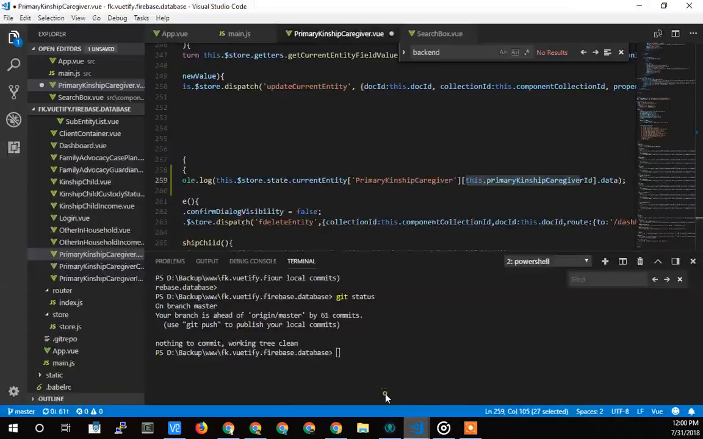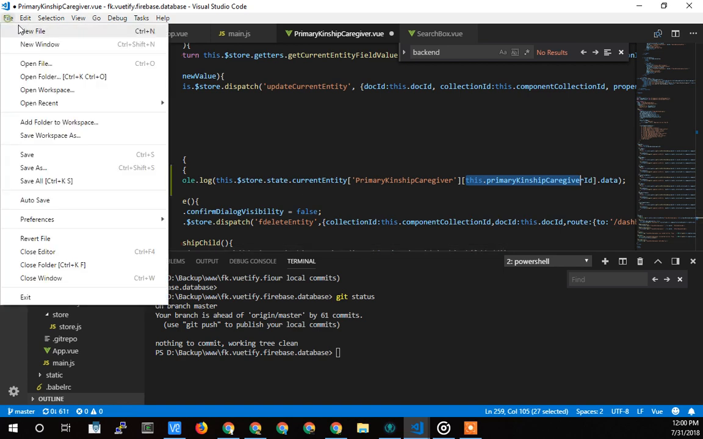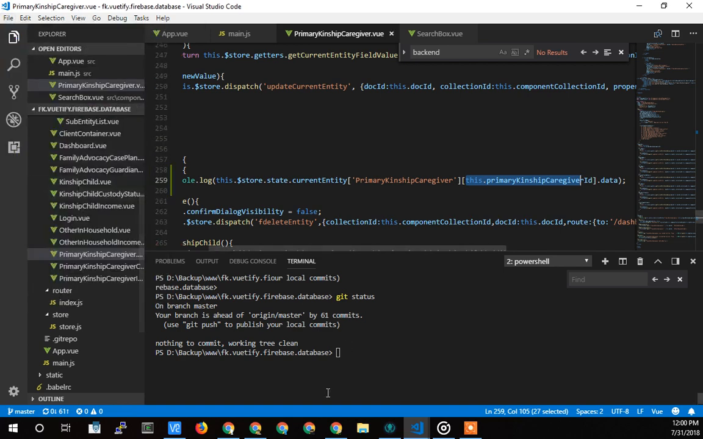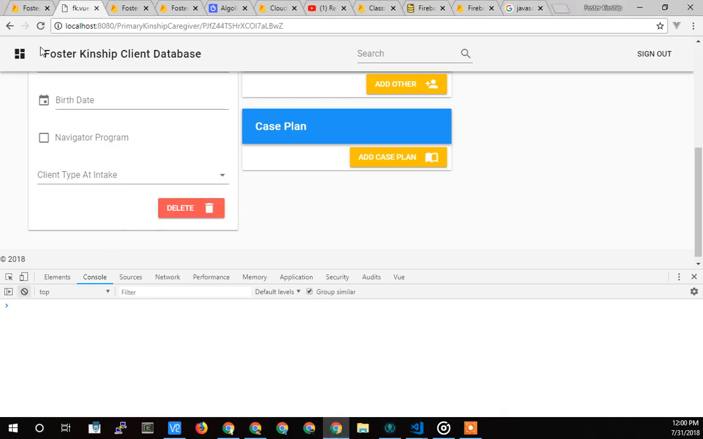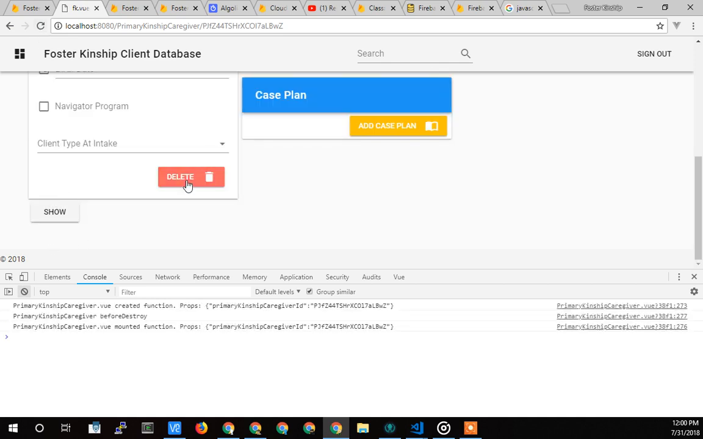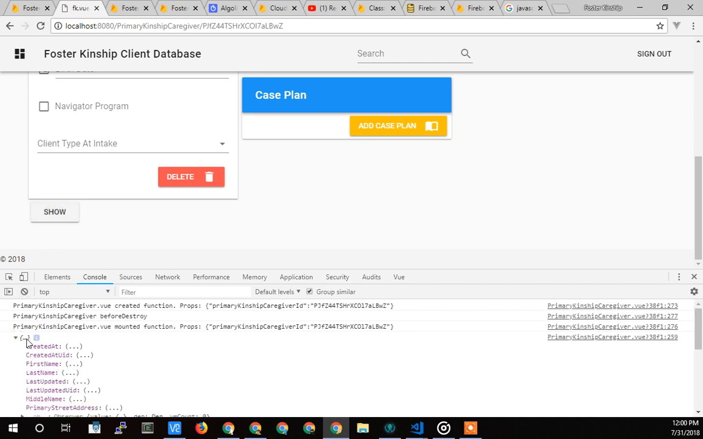So if I go back to my code and I save it, and then we come back to the app, it is now reloading itself. It's a hot reload. And so if we click show, we will now get that object output. That's my data object.